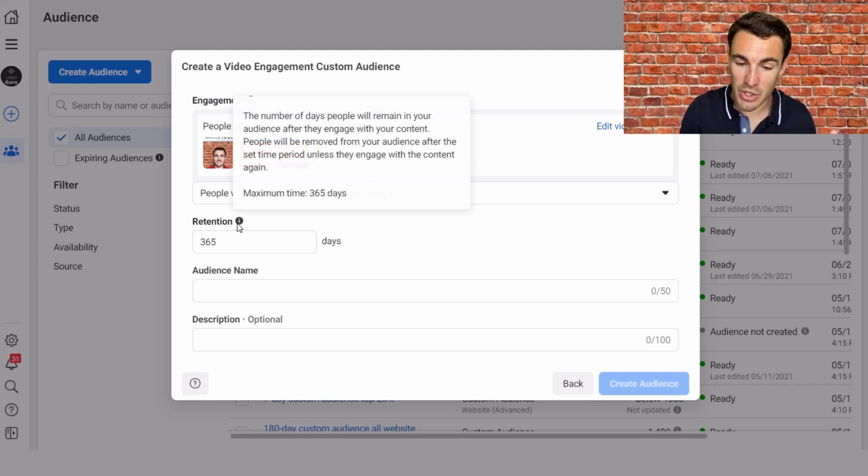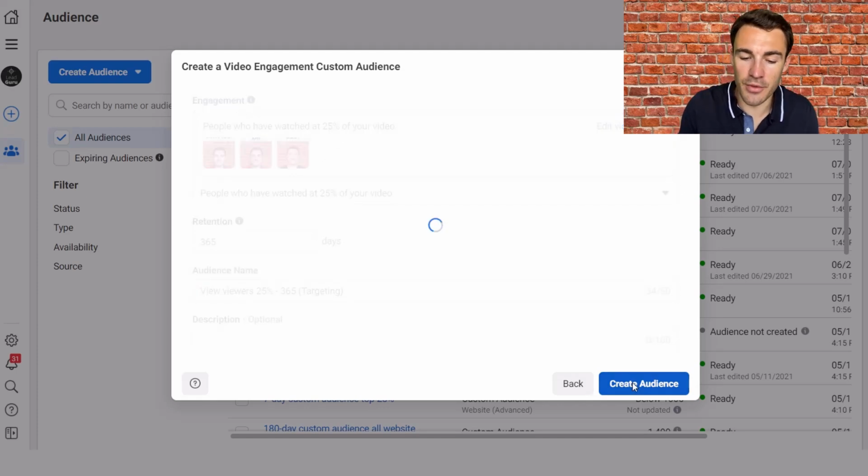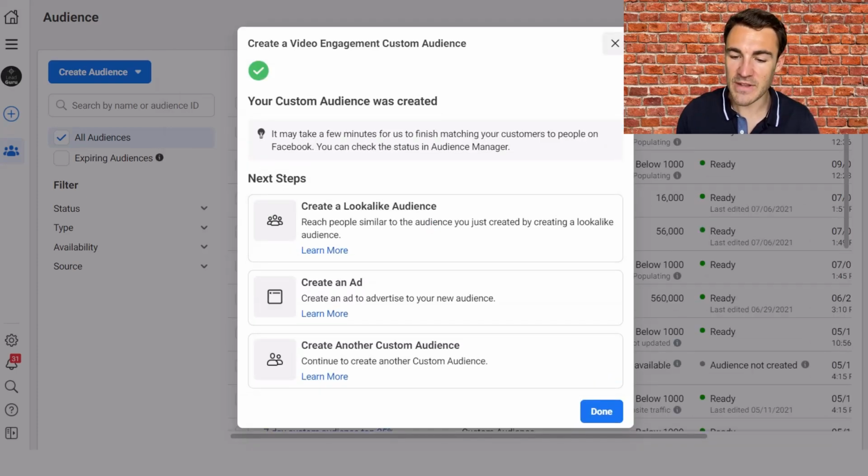Retention. Facebook defaults to 365 days, which is the maximum. Fantastic. That's what we want. Why would we want to make it any smaller? So then I would just give this a name like video viewers 25%, 365, and then I might add targeting to let me know that those are targeting related videos. So that's a video viewer custom audience.